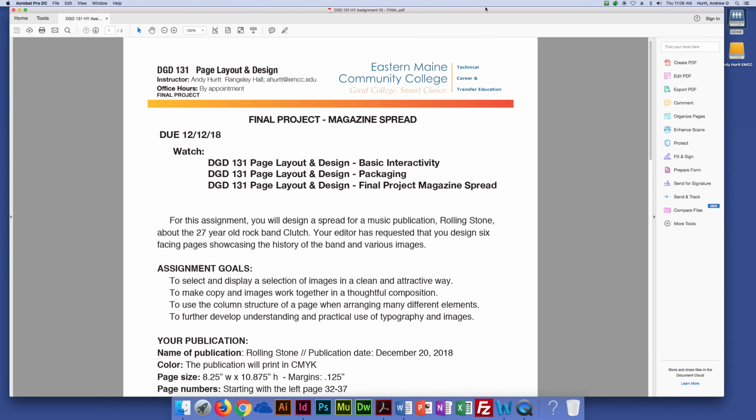Okay, so for final projects, what we're going to be doing is laying out a full magazine spread. When we think about the very beginning of the semester, when we talked about our columns and master pages, again, going back to the original first assignments that we did, we're going to be taking, hopefully, everything that we've learned so far over the semester and creating a magazine spread. And we're going to be working a little bit with basic interactivity as well, which I have demos on, and packaging.